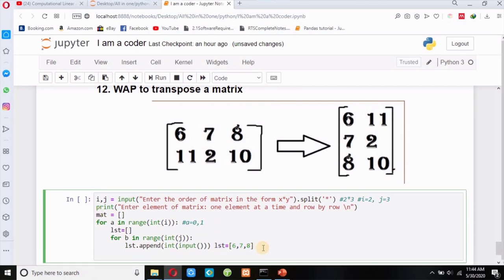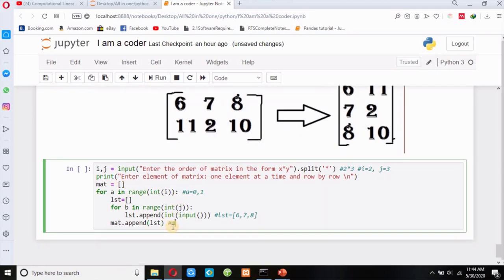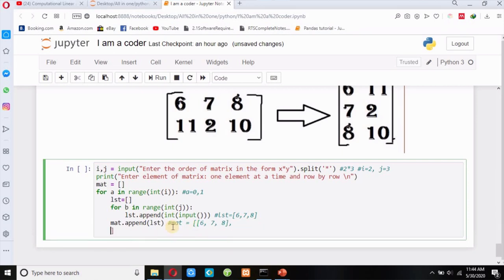So I will write here mat.append list, and next time my a equals 1, so it will again assign my list as empty, and then it will do the same job for this row also, and finally it will append this row to this matrix also. So finally my matrix will be like this in a two dimensional array: 6, 7, 8, and then 11, 2, 10.